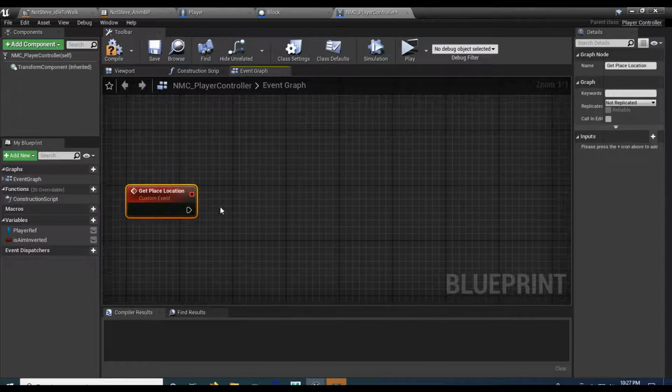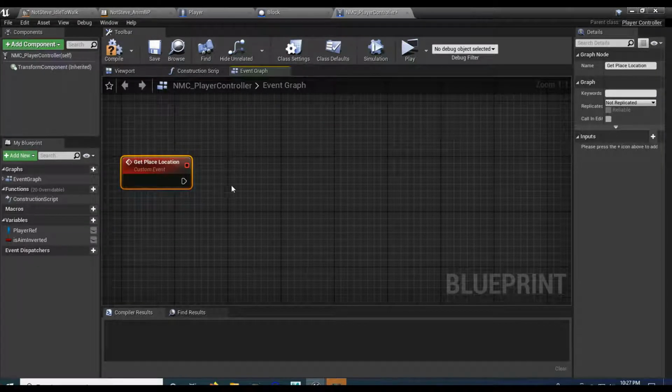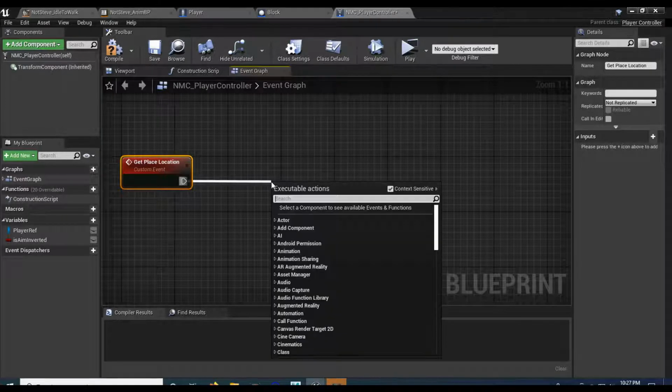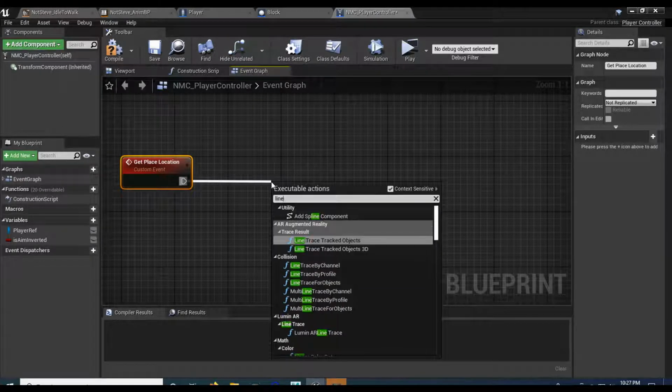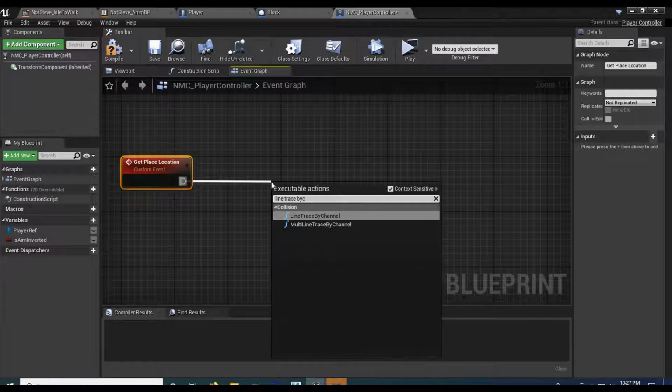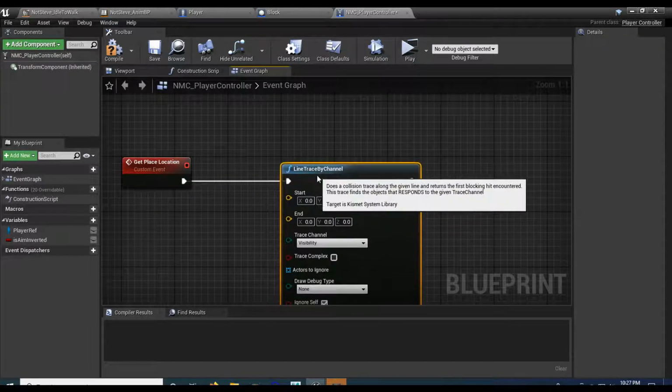So what we're going to do here is we're going to do a little bit of math to figure out where it is we can place our block. So off of here, we're going to do a line trace by channel. And there it is.